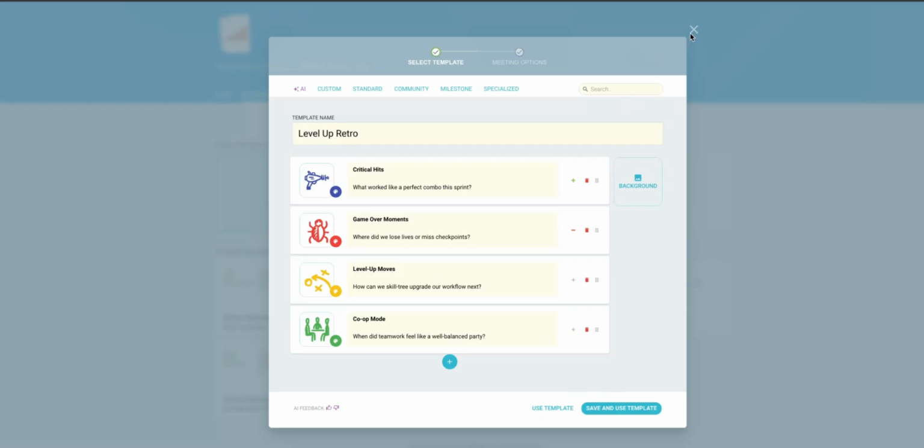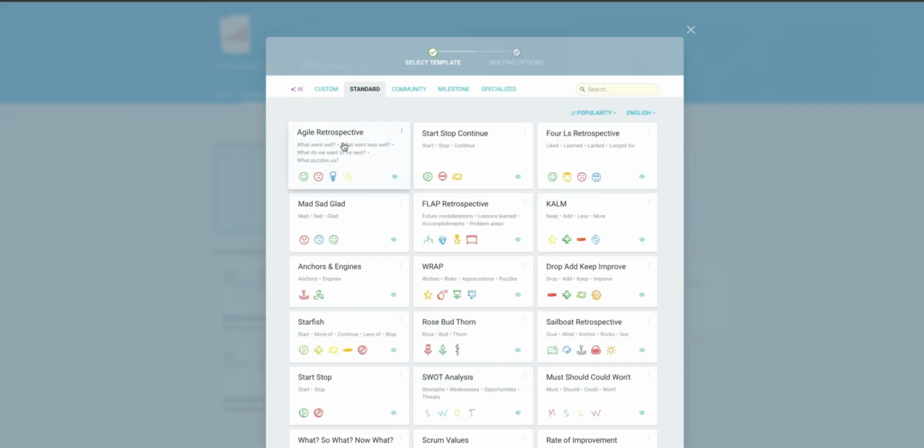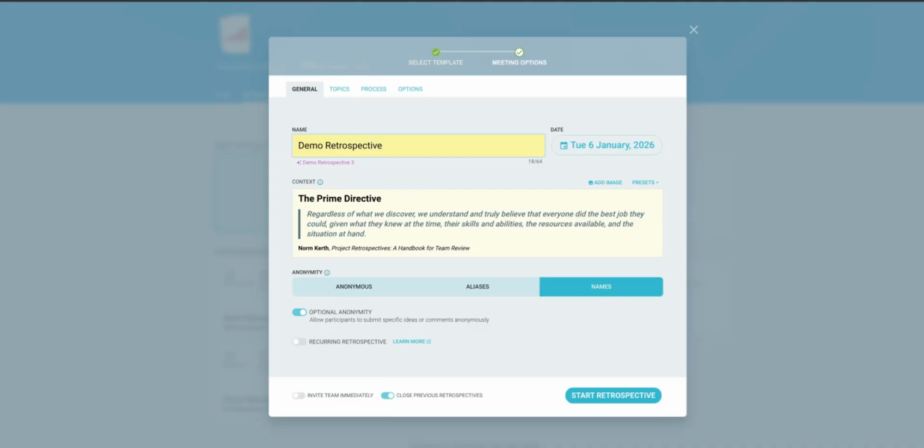Otherwise, you can pick from a range of categories like community or milestone, or stick with an industry standard. Add a title for your retro. You can add context or instructions for participants. And an image.